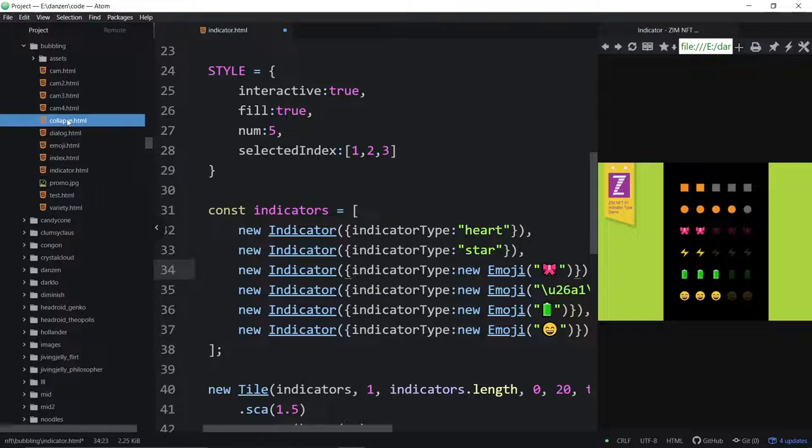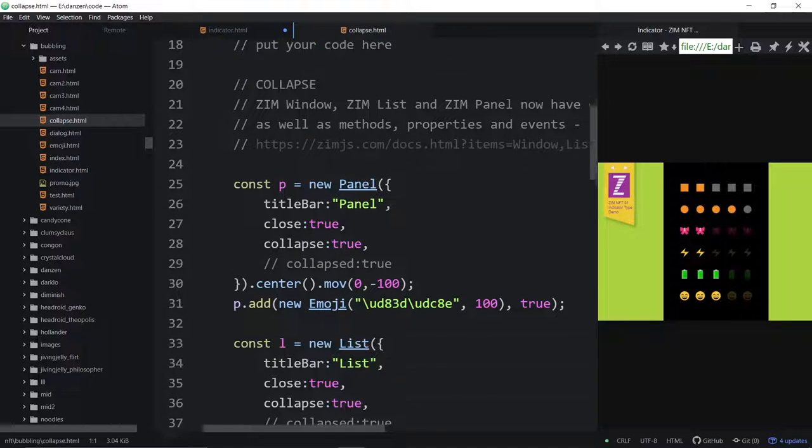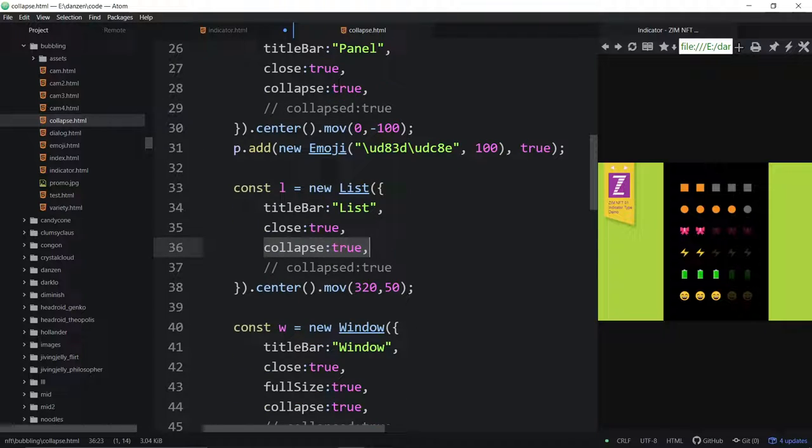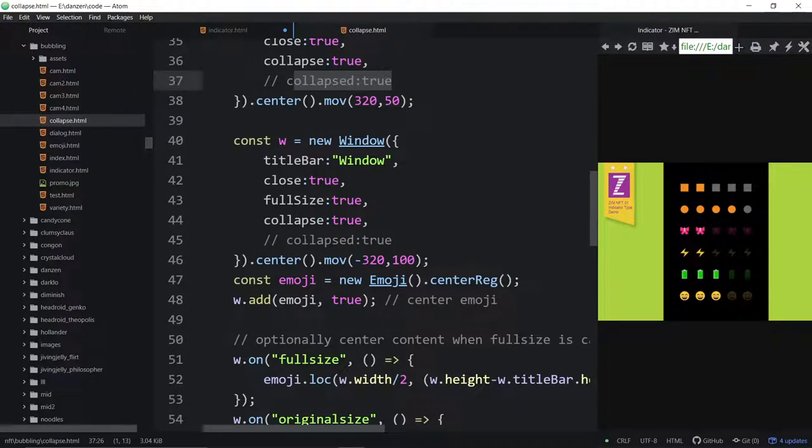In terms of the collapsing, there's not much to see in the collapsing, really. We've made a new panel, and there it is, collapse true. We could start it collapsed, by the way. So we can start the panel collapsed, and same with here. Here's collapse true. We can start it collapsed if we want.